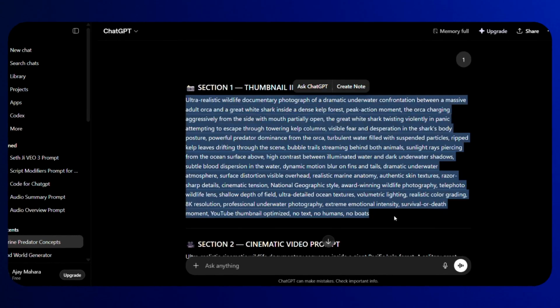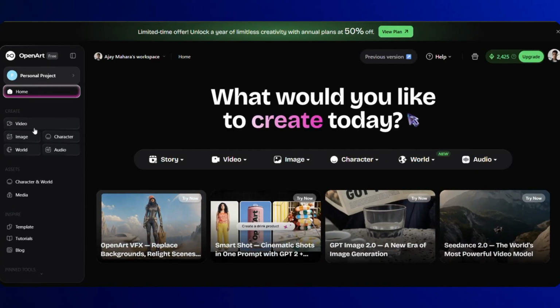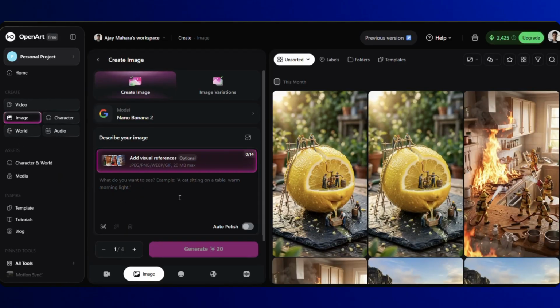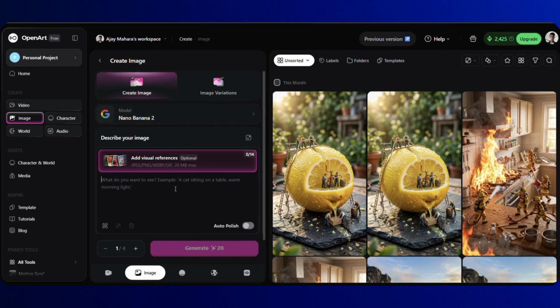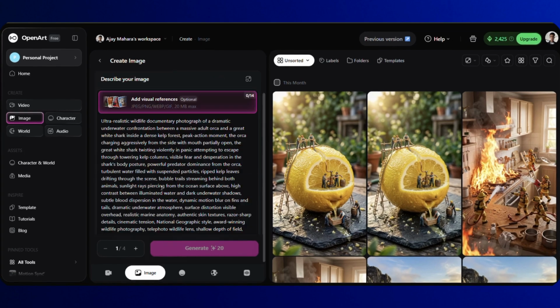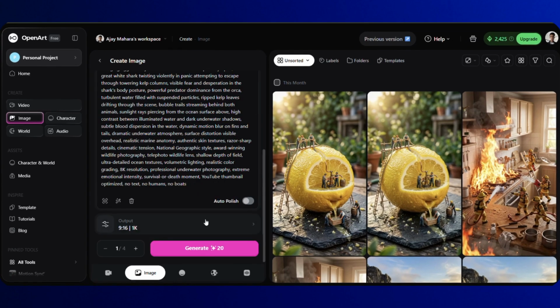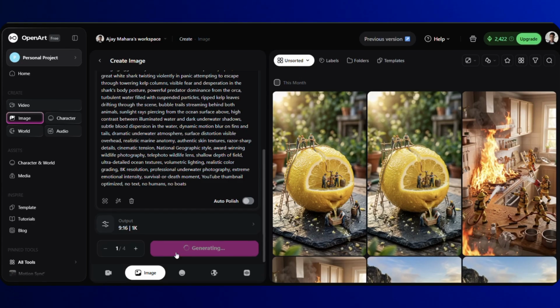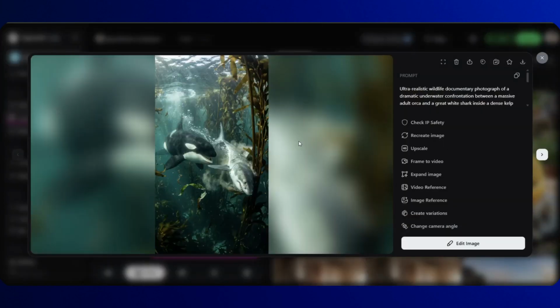Copy the image prompt, then head over to OpenArt. You can find the link in the description. On the left sidebar, click on Image and select Nano Banana 2 for image generation. Paste your image prompt there. For output, choose 9:16 at 1K. You can also choose how many images you want to generate, then hit generate. This is how the image gets created, and it looks perfect, by the way.